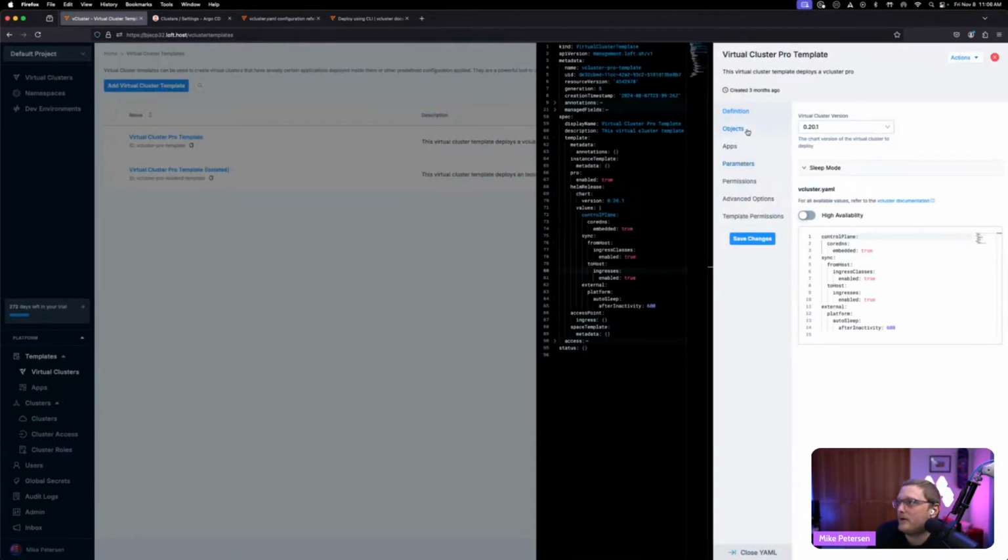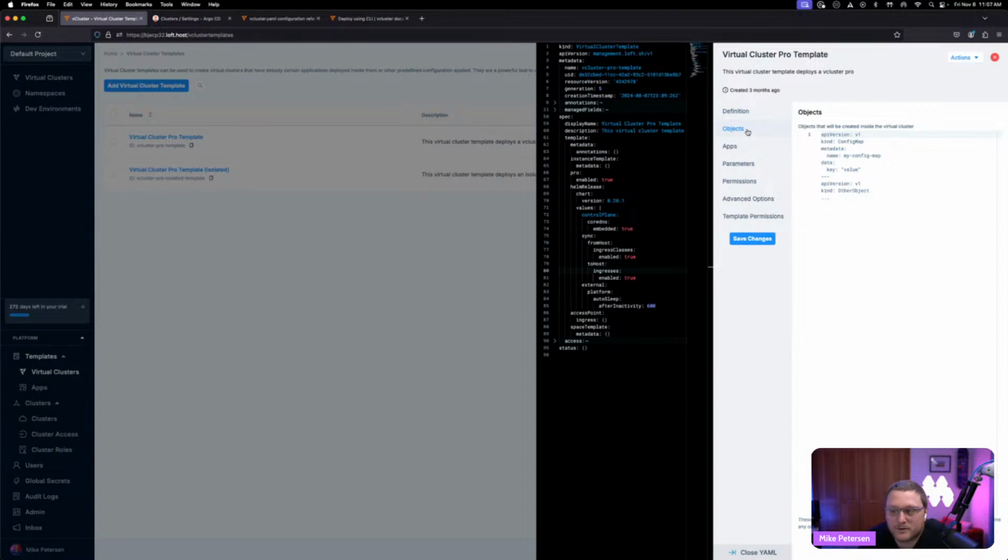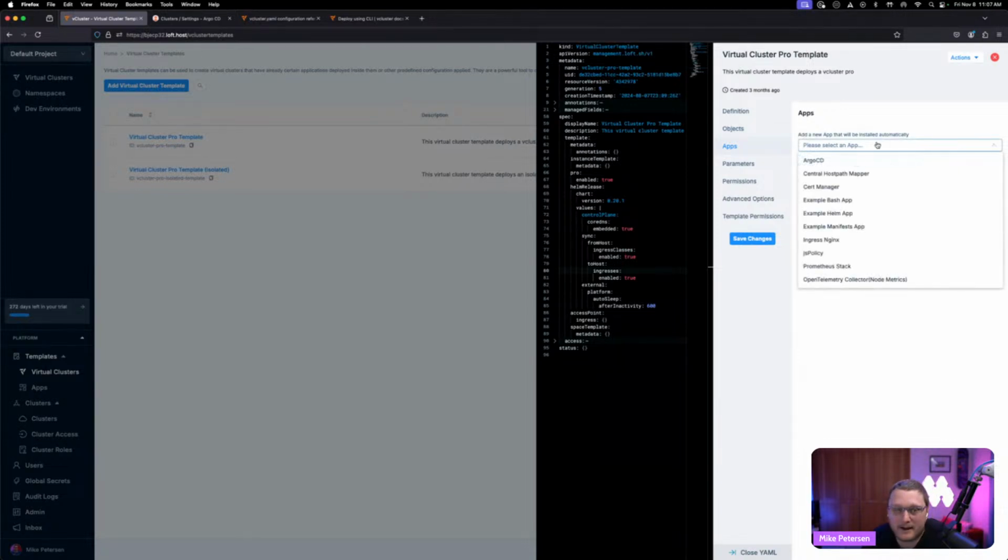All right, and then if we go to objects, you can configure the virtual cluster to come up with specific objects when it's created, if you've got any needs for that. You can also add applications. So say you want every one of these to come up with an application that's relevant to your group, or you want to just install Argo CD on everything, JS policy, Ingress Nginx, any of these things, you can install them when the virtual cluster comes up.